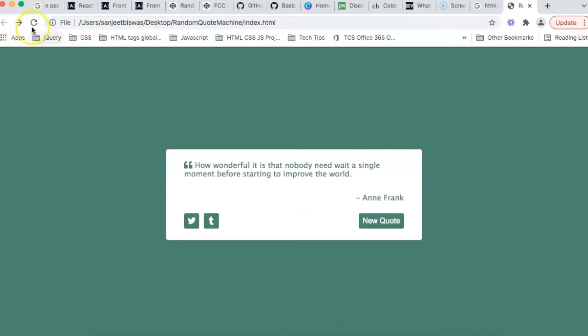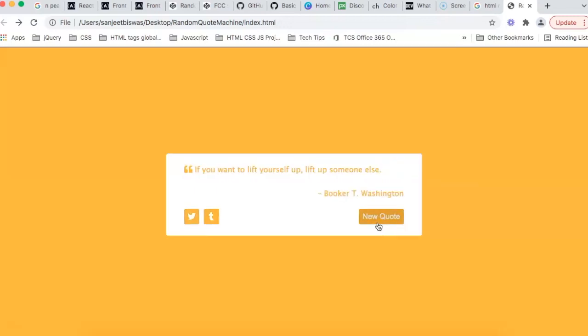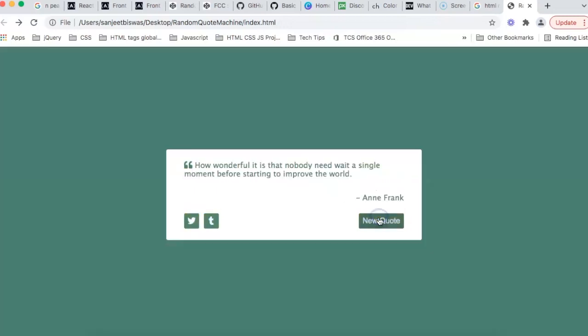So now let's go back to our page. Now refresh it. Now when I click this button, you should see a new quote, its corresponding new author, and you should also see all these colors changing. So let's check it out. Look, we have a new quote and the colors changed. We have a new quote and all those colors for the respective elements changed.